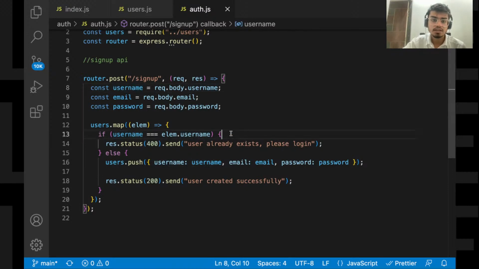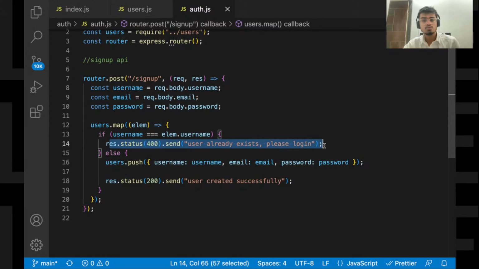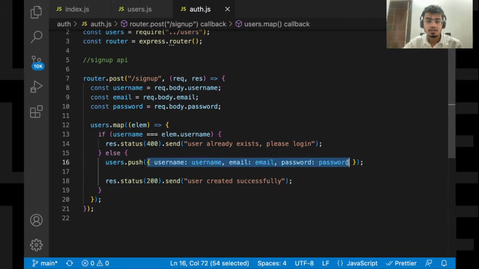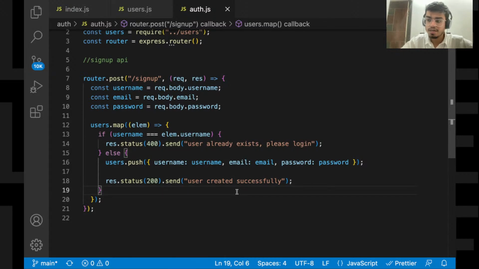If it equals, then simply tell the user that the user already exists, so please log in. Otherwise, in the users array, just push this particular user with the details that I have received from the request body. With those details I'll be pushing and telling that the user has been created successfully. So that should be our simplest sign up API.